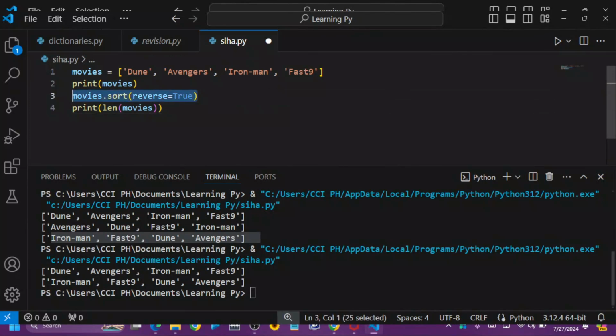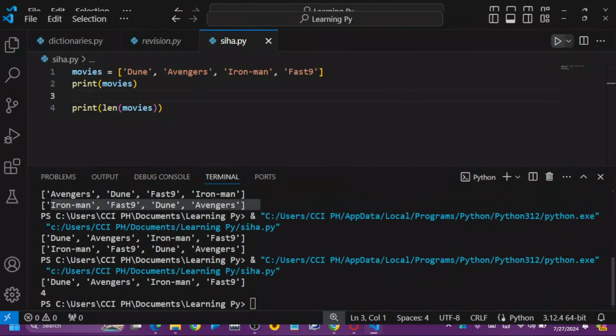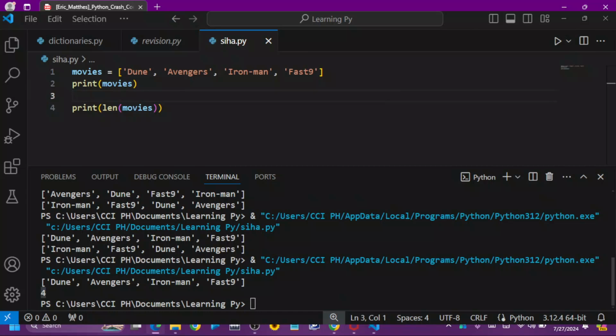Let me remove this one. By the time I print this, you see what the length is: 4, because we have 4 items on this list.